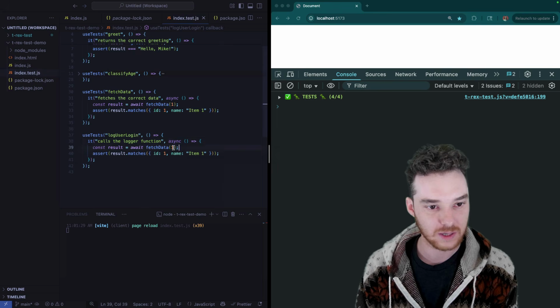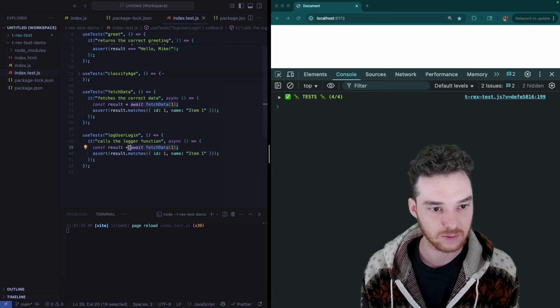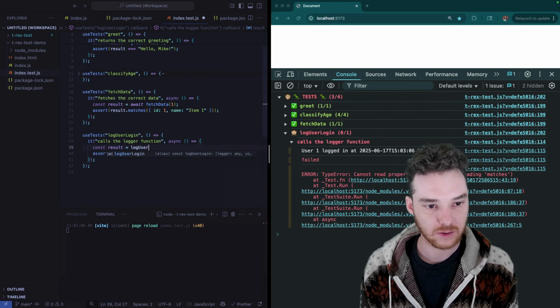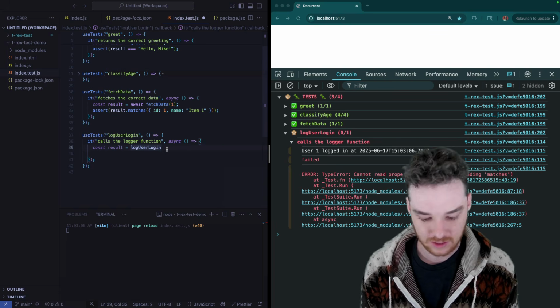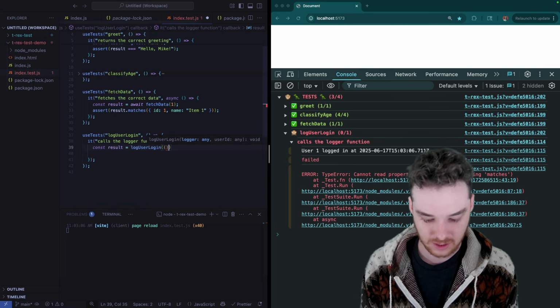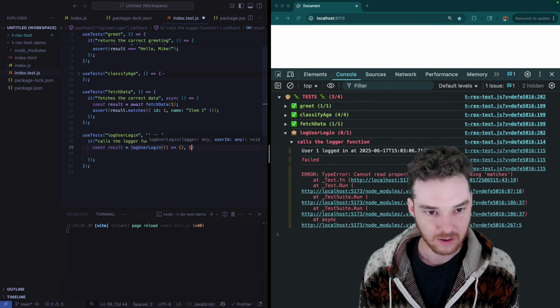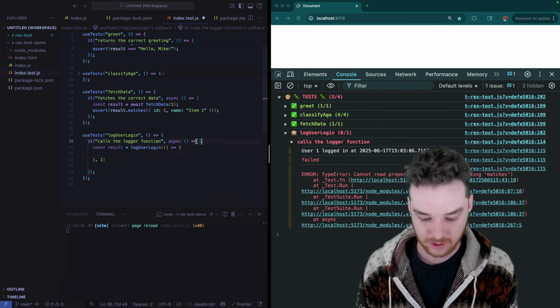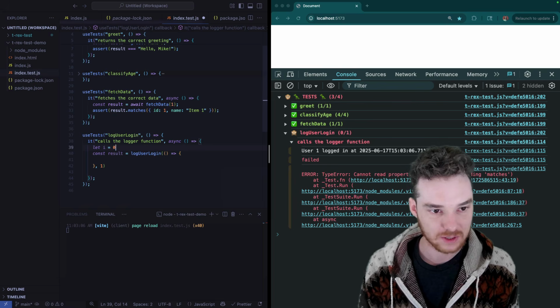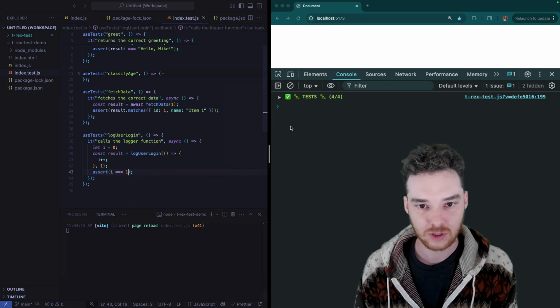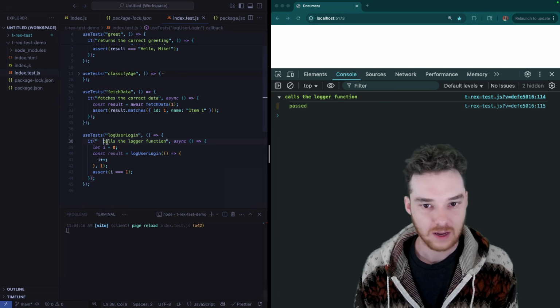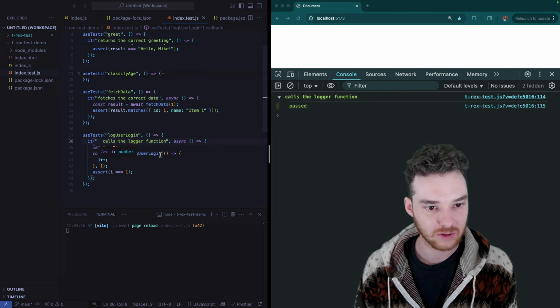So again, one of the things that we can do is we could just say const result is equal to log user login, and I'm actually going to get rid of this down here. But we want to check to make sure that the logger gets called. So if I pass in a custom logger and an ID, I could create a variable called i, set it equal to 0, and down here I could say i++, and then here I could assert that i is equal to 1. So why don't we filter this one out? What this will do is check to make sure that this function here got called by just incrementing a value.